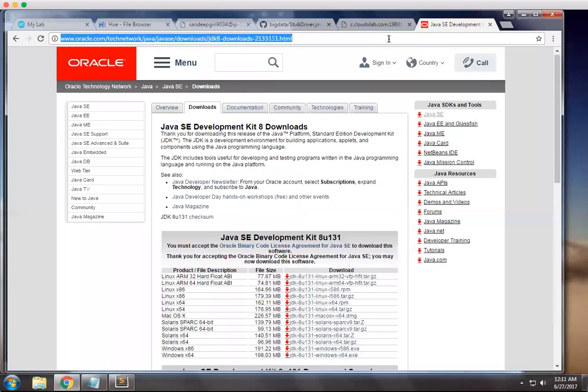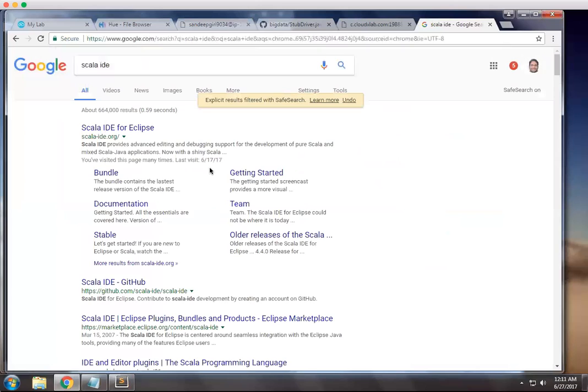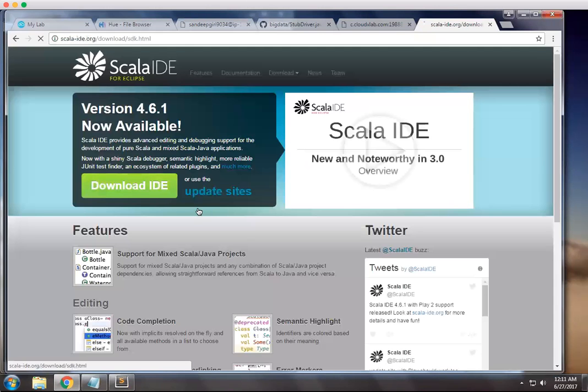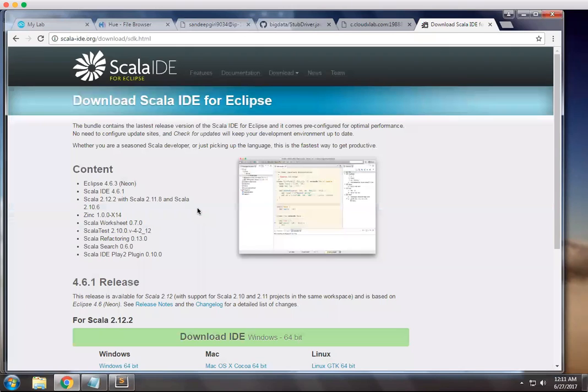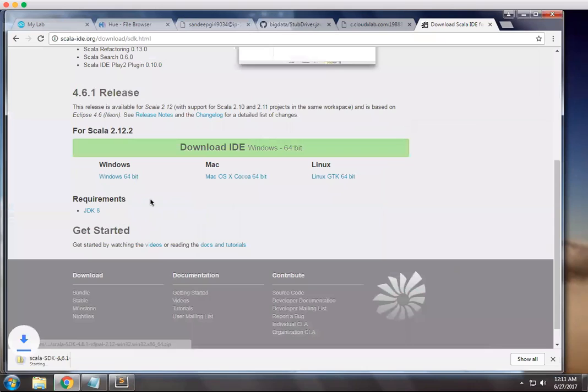So search for Scala IDE. We're going to download it because it has Eclipse with it. And since we need Scala IDE in future, we are going to make sure that we don't have to install or download again. Therefore, we are just going ahead with this one. We have downloaded 64-bit, or we could simply click on this one. I think this is the same thing.